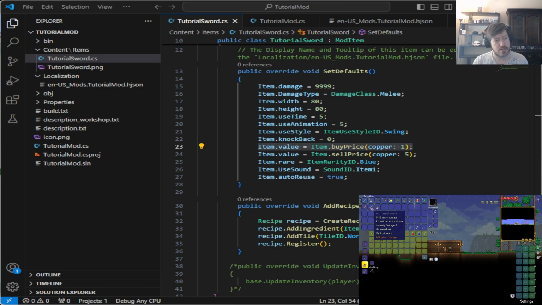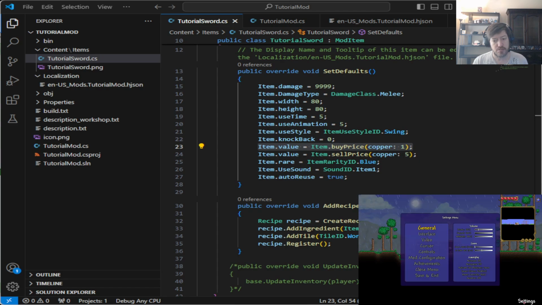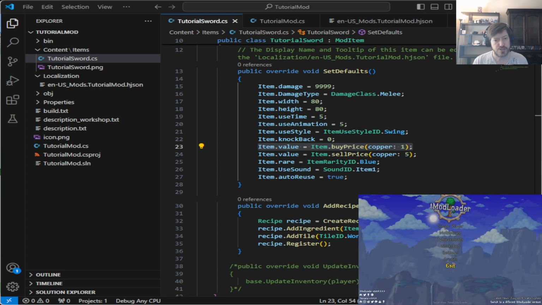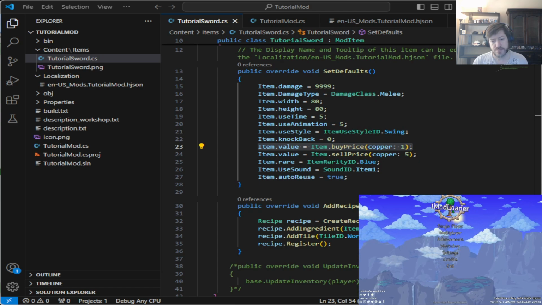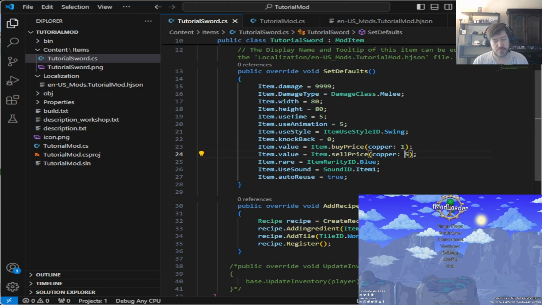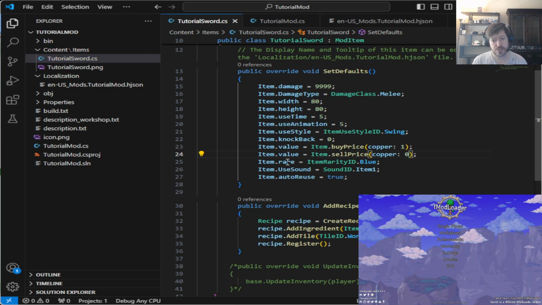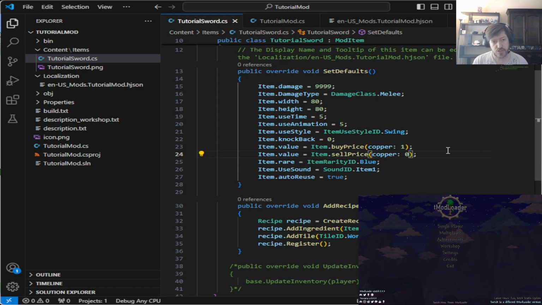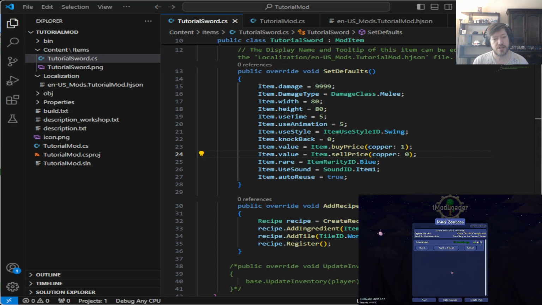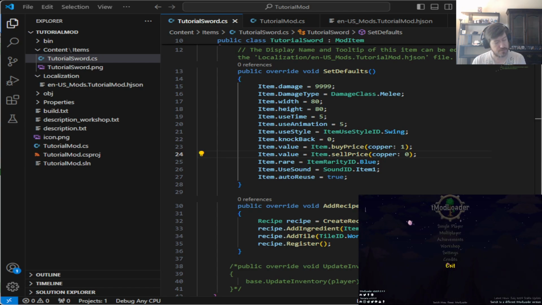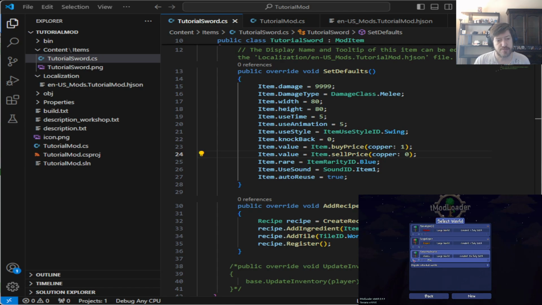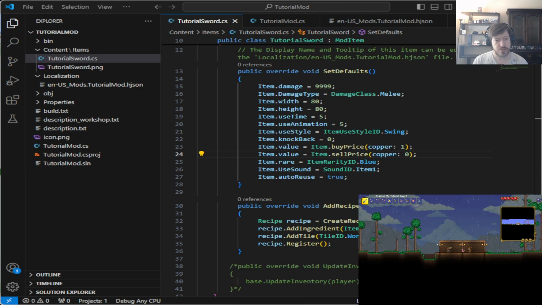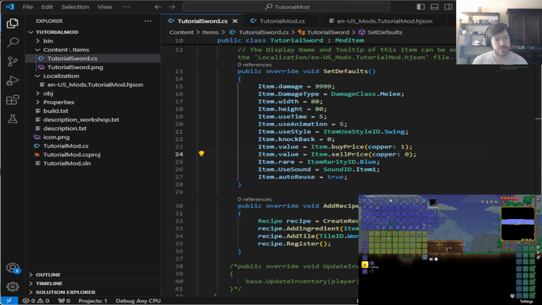Now if I was to change the sell price to 0, then I would imagine that it would have no worth. So if I go back here, develop mods, build and reload, go back to single player, and we go back to trying to sell the sword to the merchant, then no value. Makes sense.